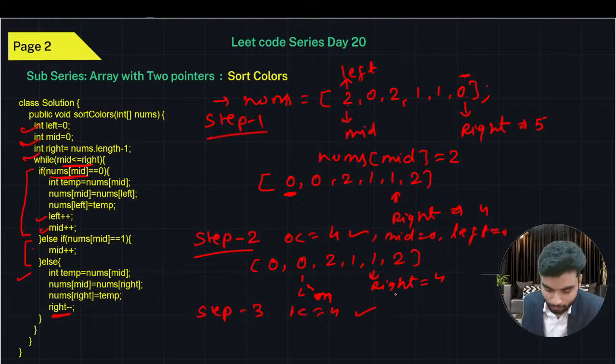So now you'll check again. At mid 1, tell me what you have. You have again 0. If you have again 0, you will increment left and mid pointer, because the left part is already sorted, right? So you increment them. Now you will have again 0, 0, 2, 1, 1, 2. Now what will happen? Your mid and left will come here.